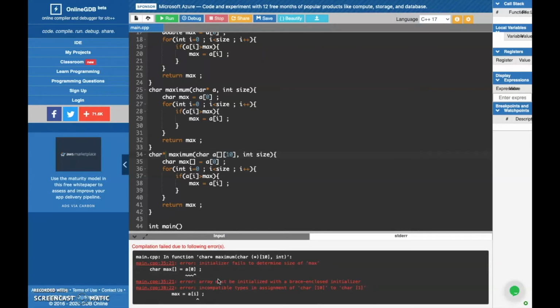So let's just follow the compiler error messages to see if we can fix this code using these error messages. The first error is saying that initializer fails to determine size of max. So one way to get the size of the first string is to use strlen and use the length of the first element. Let's just try the code to see if this can fix the problem.